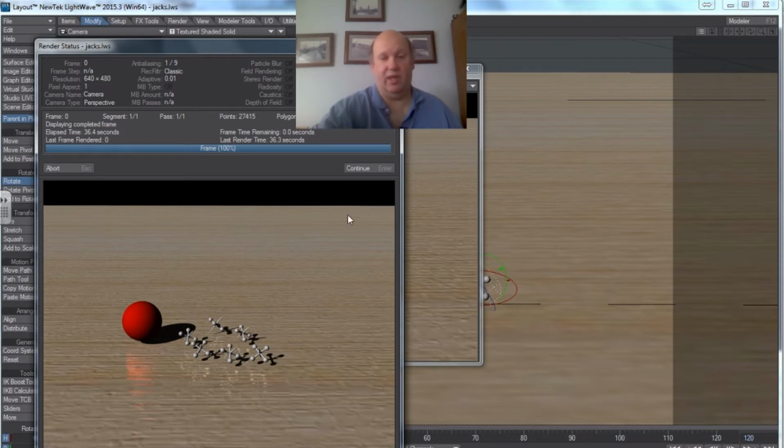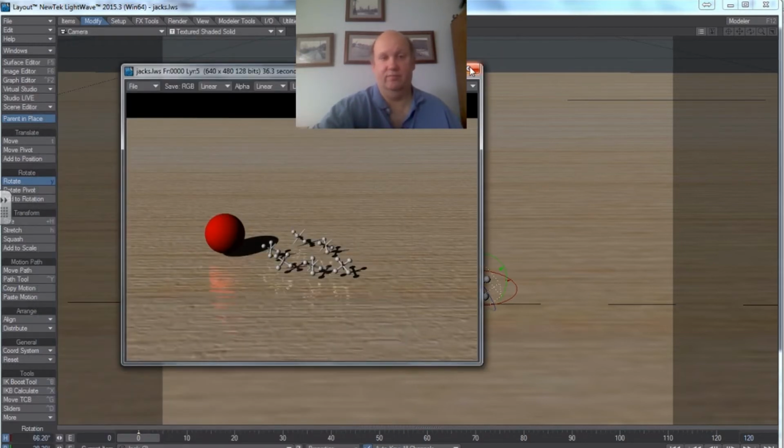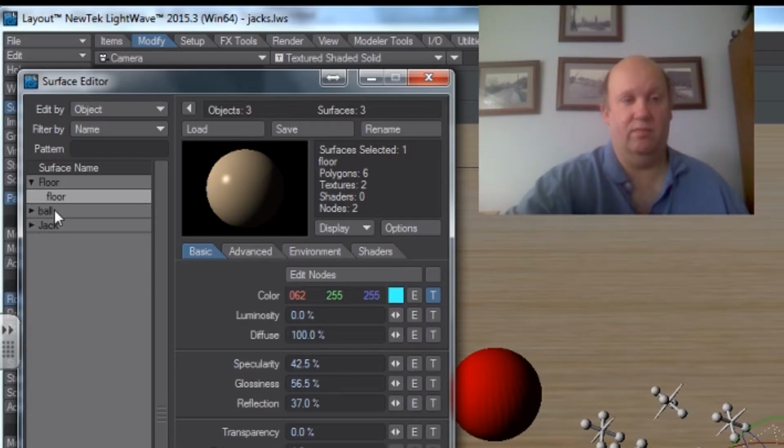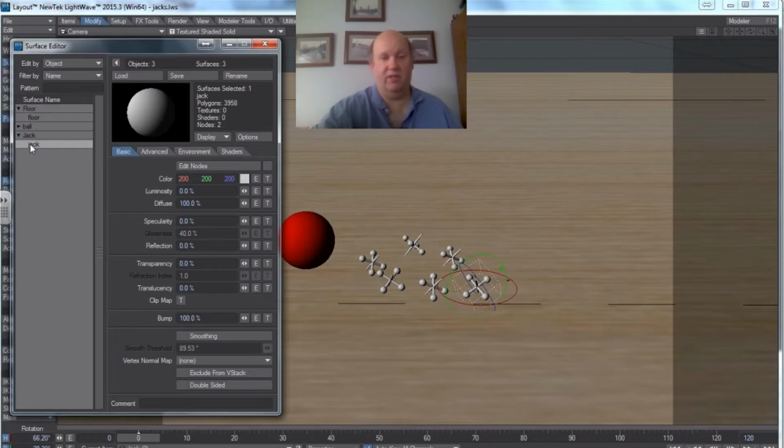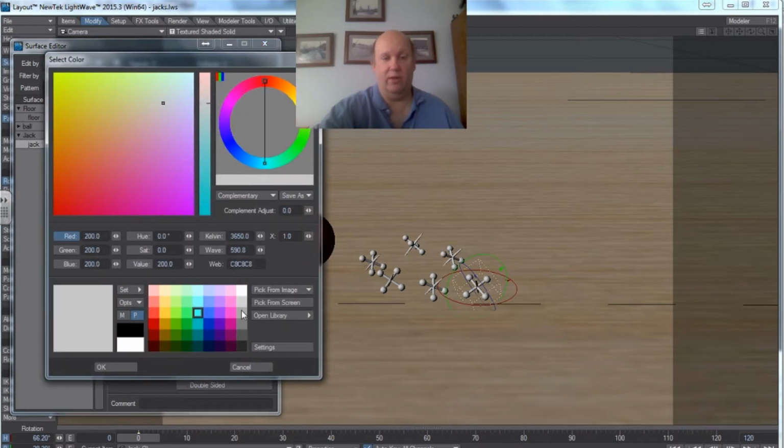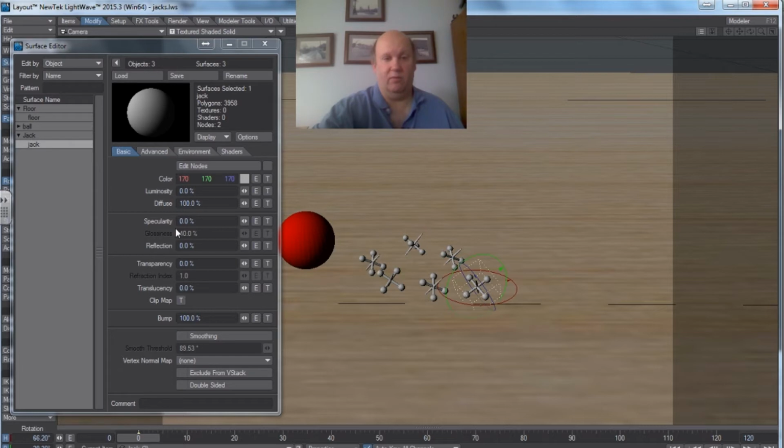So let's look at our jacks. Go to the Surface Editor and look at our jacks. Our jacks are basically white. So what we want to do is let's see if we can give that kind of a metallic look. So maybe we'll make that a little bit grayer, let's say. And we want to add a lot of specularity and a lot of glossiness, because these are metal. And let's say that we make them completely reflective. So these are going to reflect everything around them. They're going to be like mirrors. So let's see what that would do for this.